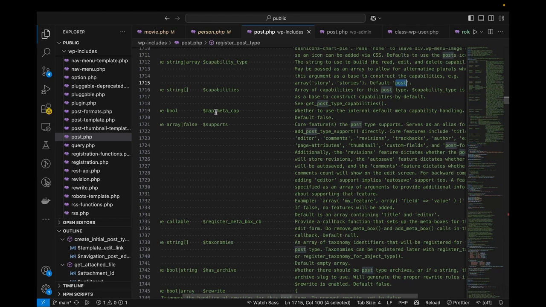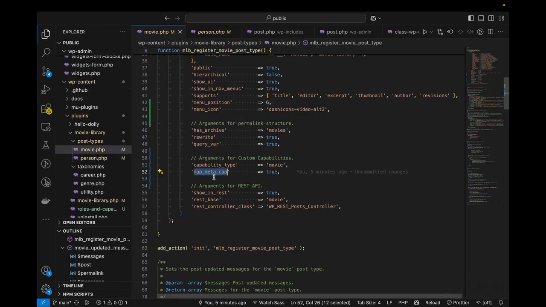It ensures meta capabilities like edit movie are derived from primitive capabilities like edit posts and checked against the user role and permission. For the movie post type, I have already configured this, but let me explain further. Here we are passing movie as the capability type. Since movie follows the standard pluralization rule, WordPress automatically makes it plural as movies.